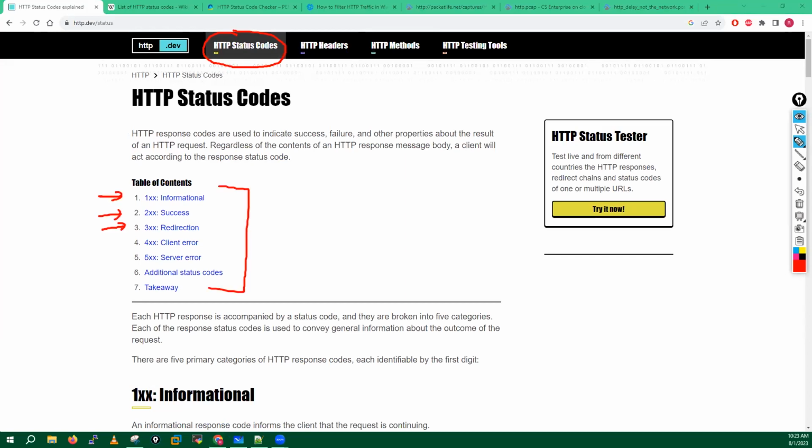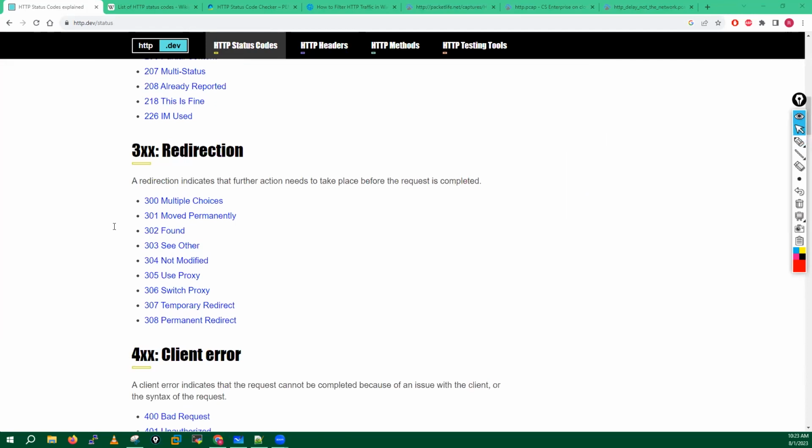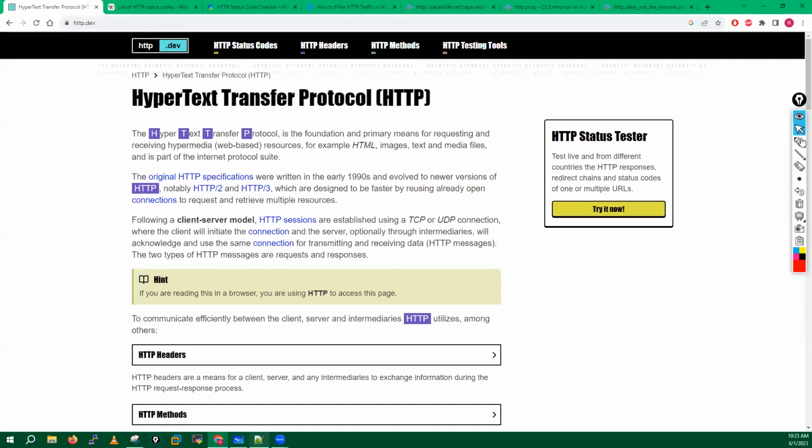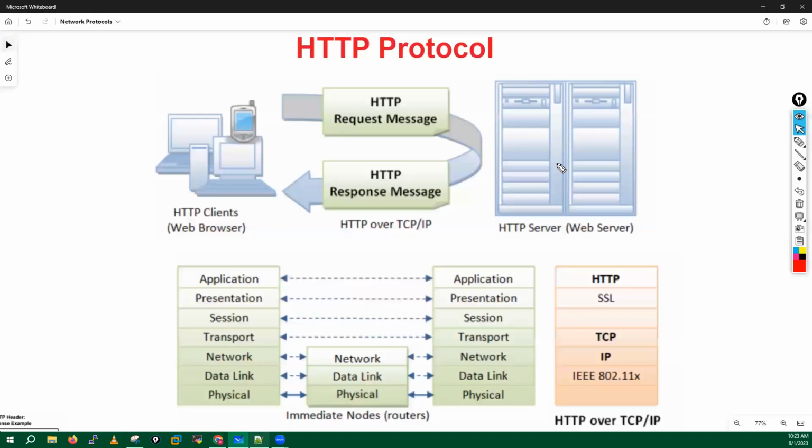This HTTP stands for Hypertext Transfer Protocol. It is a protocol used to access the data on the web or over the internet. Whenever we try to open any website, let's suppose you have opened your browser and you have typed http://cnets.com.